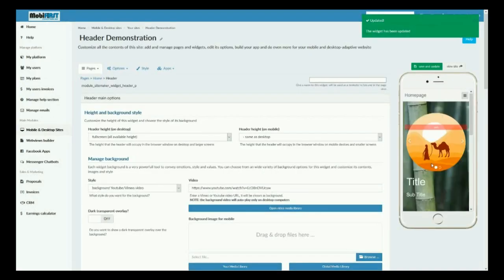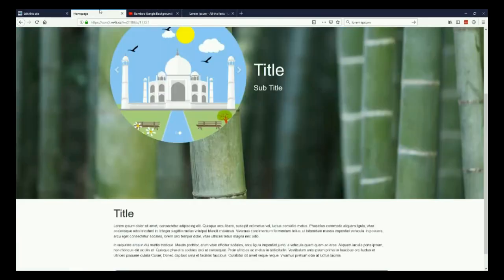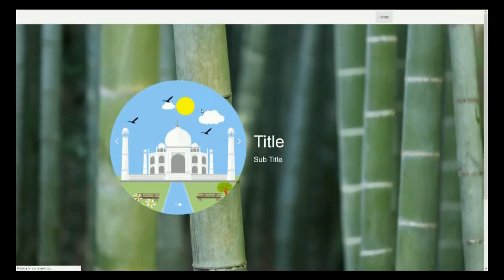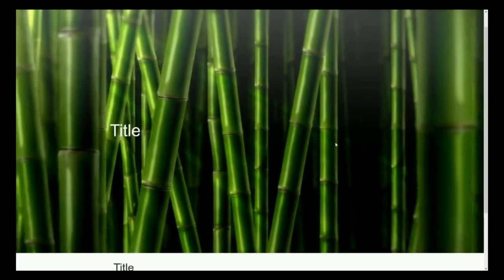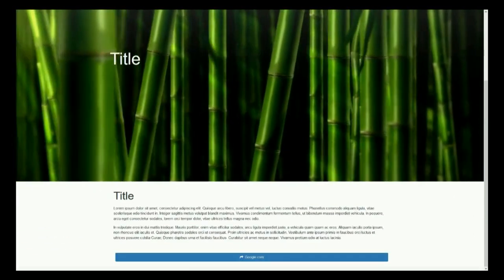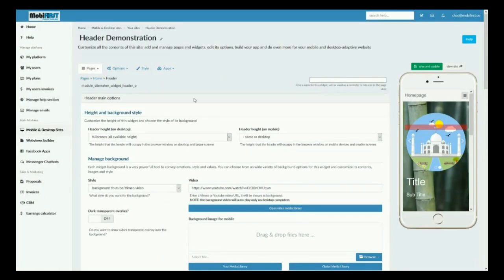So now you see, once we've saved this, nothing's changed on our small screen here because this is only the cell phone. But if we go to our actual main site and refresh this, you can see it now has that nice bamboo video background. And that's actually a really nice background. You can do a lot with that if you know what you're doing, because it actually flows pretty smoothly.